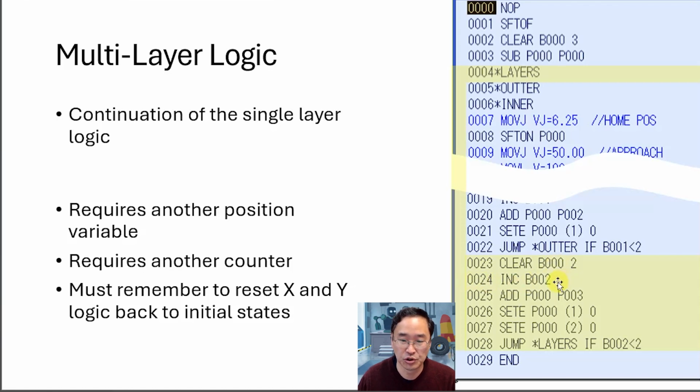I'm incrementing 2, which is my third, or Z, counter. I'm adding P003, which I just showed you, back into P000, and then I'm clearing element 1, which is X, and element 2, which is Y, back to their appropriate locations. Then I do my check to see how many layers I have. If I were to do 3 layers or 4 layers or 5 layers, all I have to do is change this greater than or less than 2 to the appropriate value.